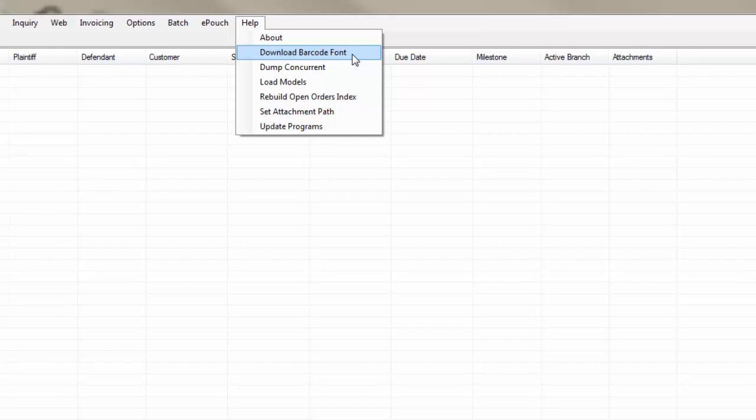Also under the help feature, you can download the barcode font if you are using barcodes on your work orders and other forms. You can dump concurrent users. So if you have maxed out the number of seat licenses and you're getting an error message that says you've exceeded the number of seat licenses available, contact Tristar. You can always go to dump concurrent and release some of those seat licenses.